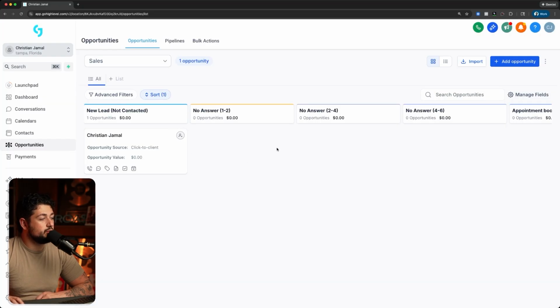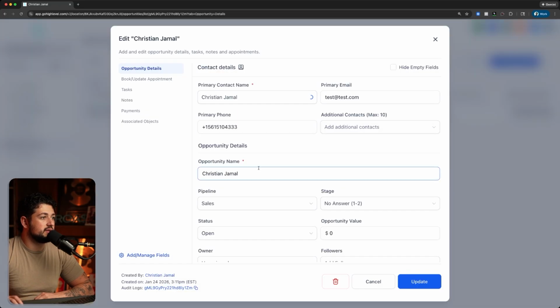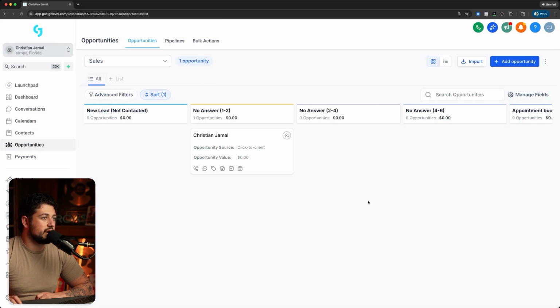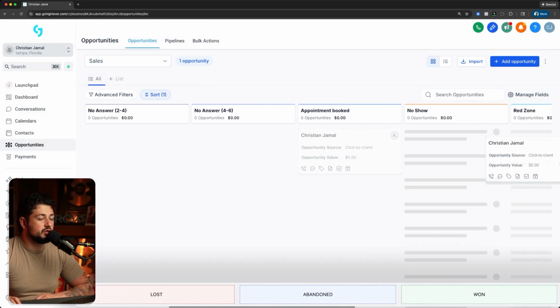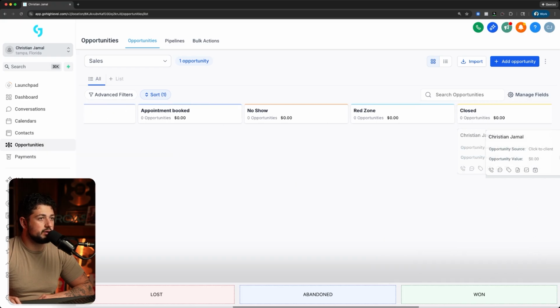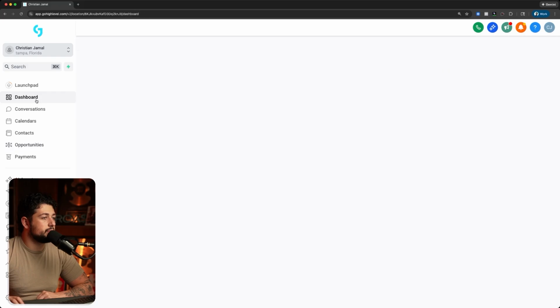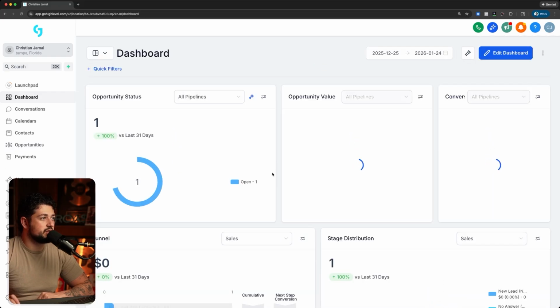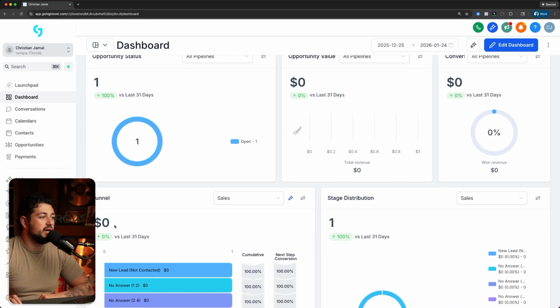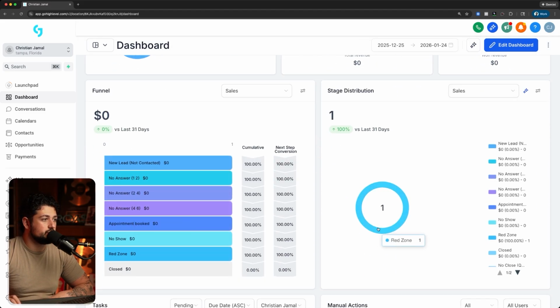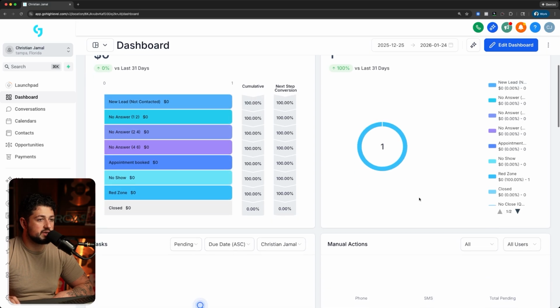What you want to do once you're moving this person from one pipeline stage to another is you can drag and drop, or you can click on it and then actually just change it from here, which typically I like to do drag and drop. And you can drag it all the way to appointment booked, red zone, whatever it may be. And you can see here that once we have an opportunity, our dashboard is going to update with some numbers. So you can see we have one opportunity and it's worth $0 because we didn't put an opportunity value. And it will show you where someone is alongside the process.